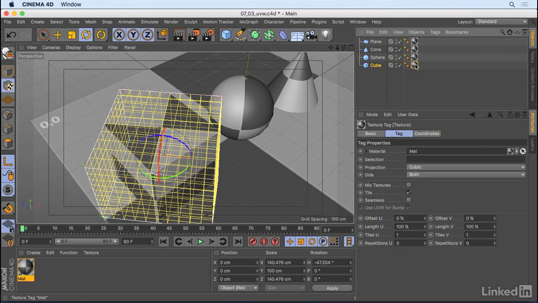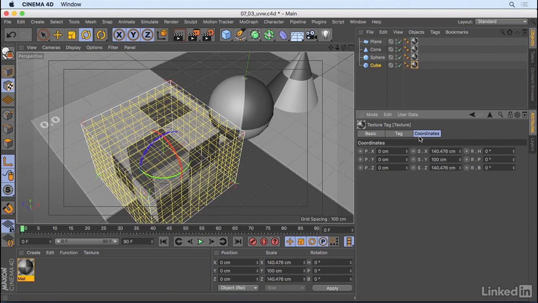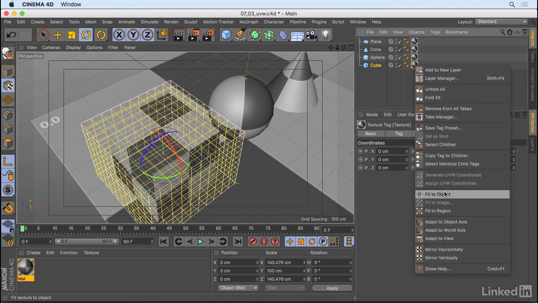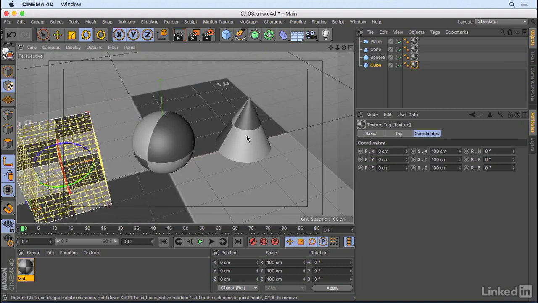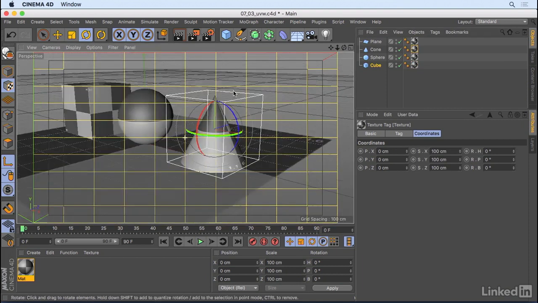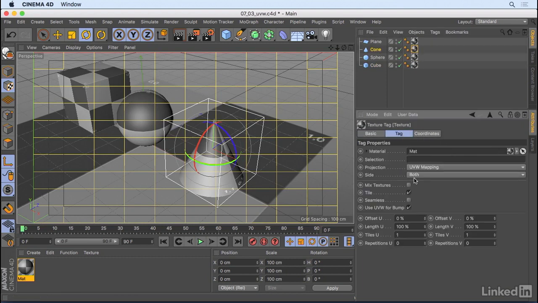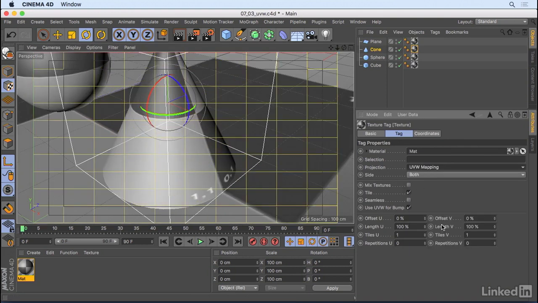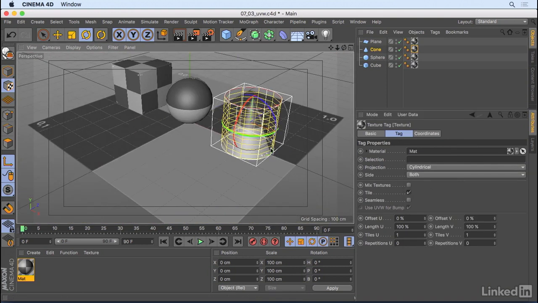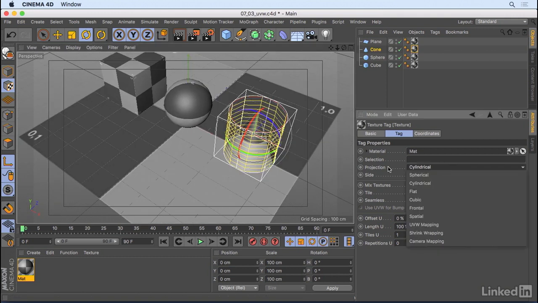If we come into the material in the coordinates and remove that rotation and then right click and choose fit to object, it should snap back, and it does, to where it is. So we've got this other object, a cone, and if we change the mapping on that one to something like cylindrical, if we just toggle back, nothing really changes. So you can see that's the appropriate mapping for that kind of object as well, if we didn't have any UVs, like I said before. And there's various other ones as well.